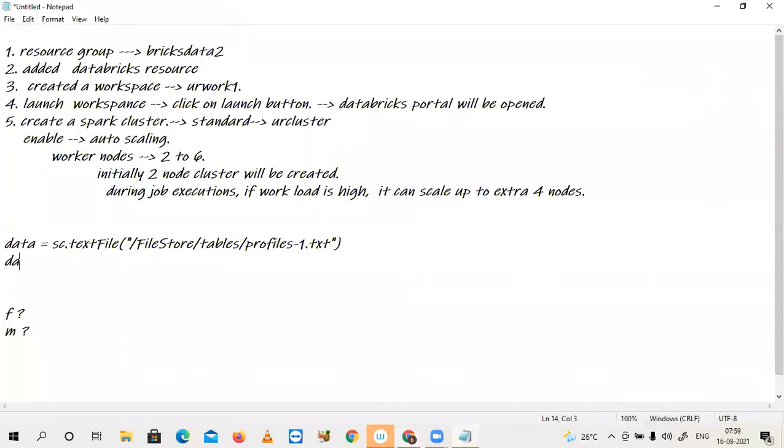So in data2, what you said is data.map of lambda x colon x.split, but the delimiter is comma here. The default delimiter for the split function is space, whitespace. In the next example, we will use that one. This is data2. So what is our next step?